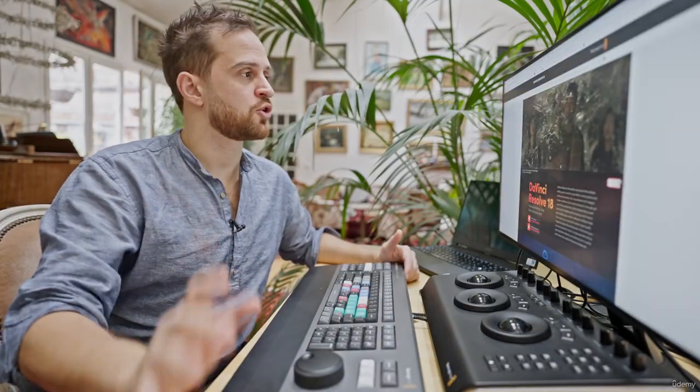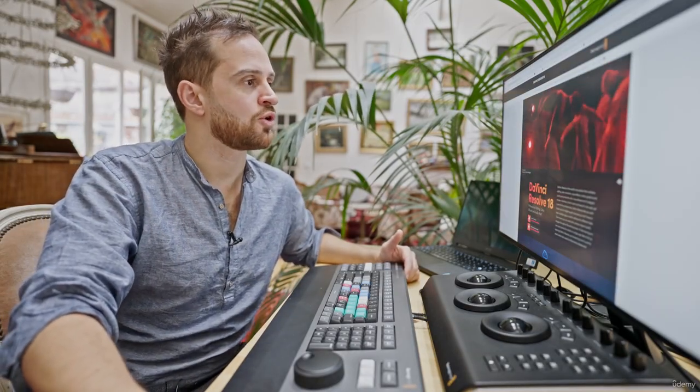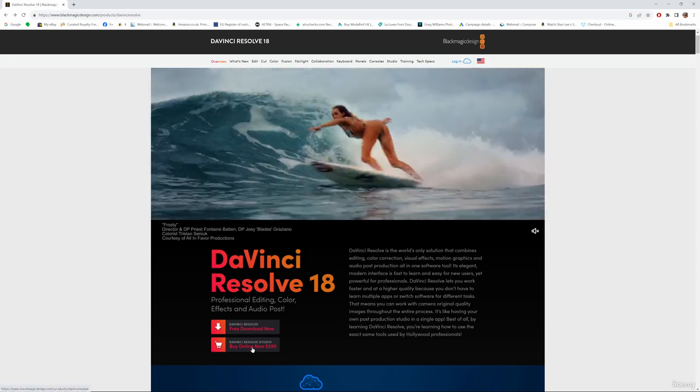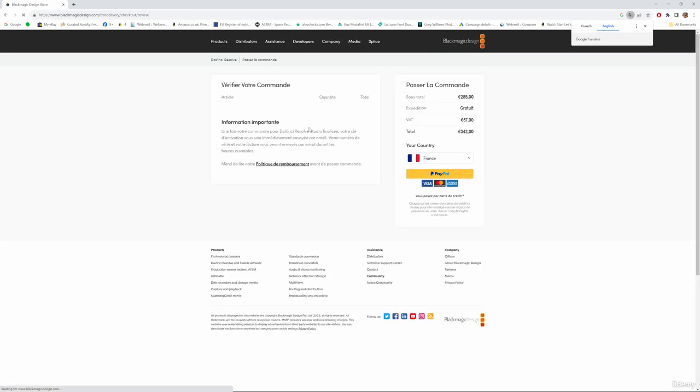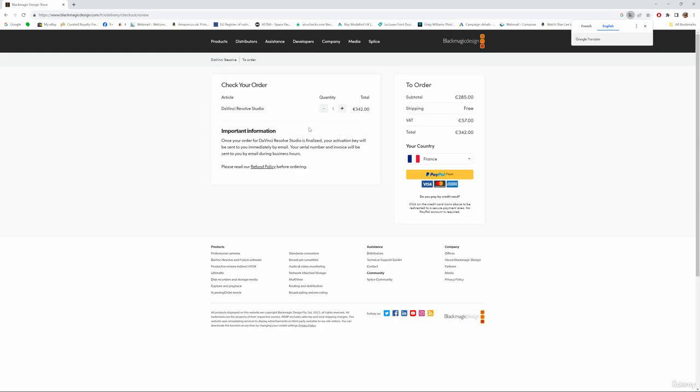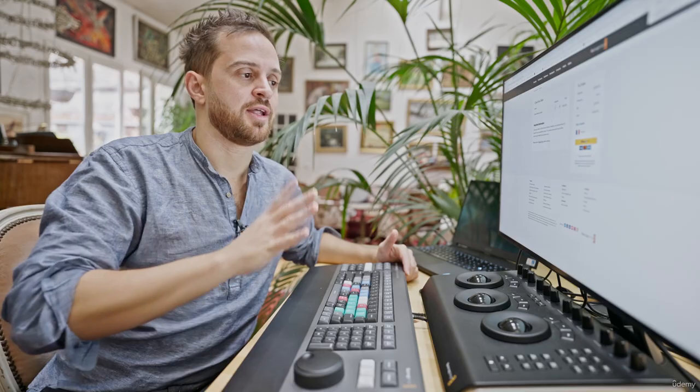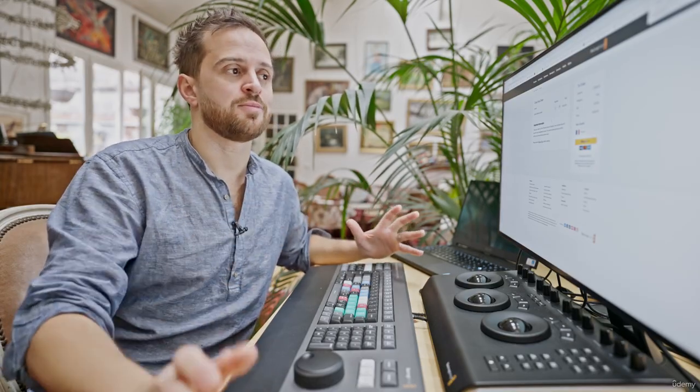When it comes to getting Resolve, just head over to blackmagicdesign.com and make sure you get the studio version. Once you get your key, make sure you download the studio version. Don't download the free version. You need to download the studio version and then basically put your details in, and you're going to get access to all the features that we need as wedding filmmakers.